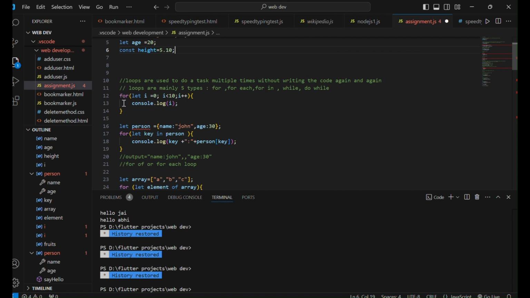You have to first write the keyword for, and in the brackets you have to declare the variable that you are going to use in the loop. I'm using i as a variable, so I declare let i equal to 0, and then you have to write the termination condition for the loop. Otherwise, it will go on infinite times, so you'll get a runtime error. So I'm writing the condition i less than 10, so my loop runs from 0 to 10.